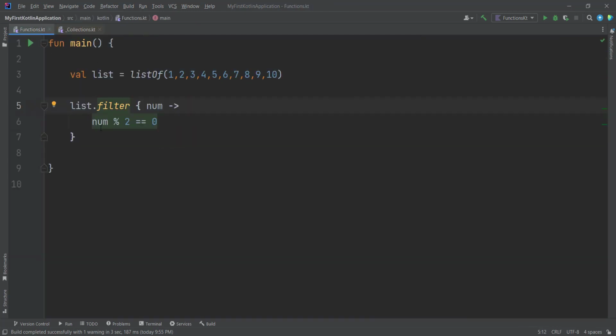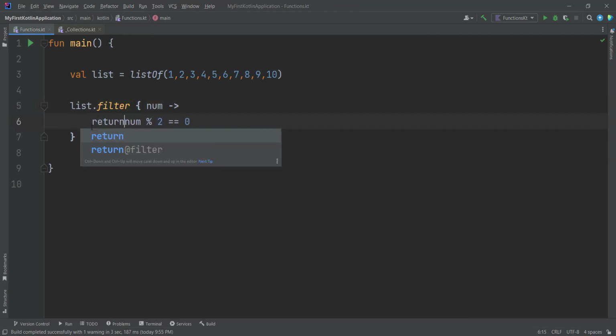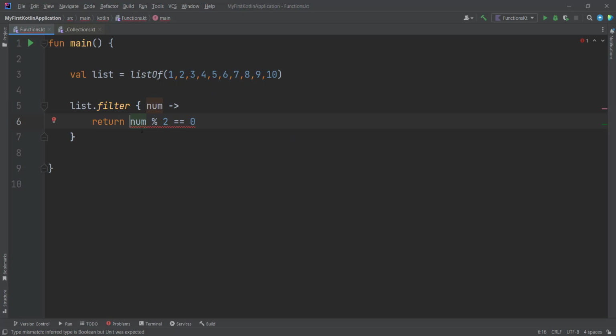And as we have learned in the last video, we don't have to add the return here. Lambdas always take the last line. You could also just return at filter. So this is just going to work without the return, but this is just redundant since we want the code to be shorter, for example.